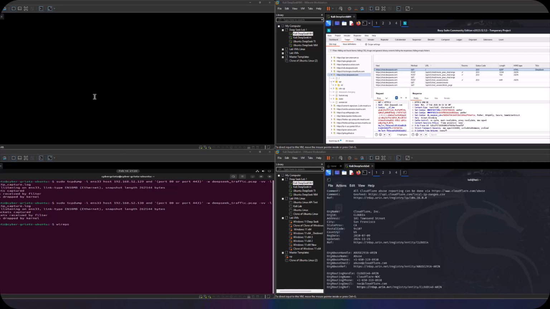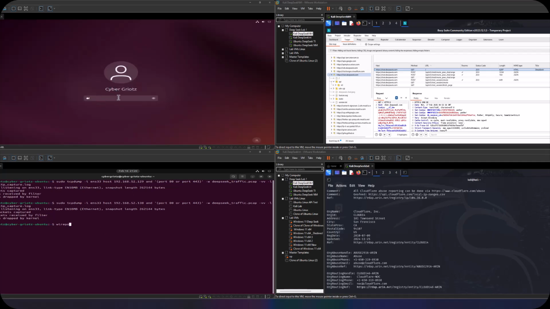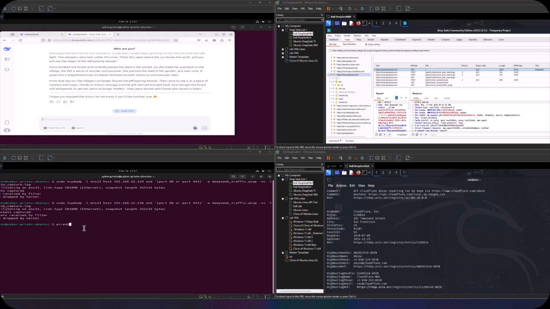So I'll just do Wireshark. Oops. These VMs keep turning off. I don't know what's going on there. But let's do Wireshark. Or did I not install Wireshark in this one? And then we look for the DeepSeek PCAP. Wireshark not found. Sudo apt install wireshark. I guess I didn't install Wireshark on this one. It's weird.